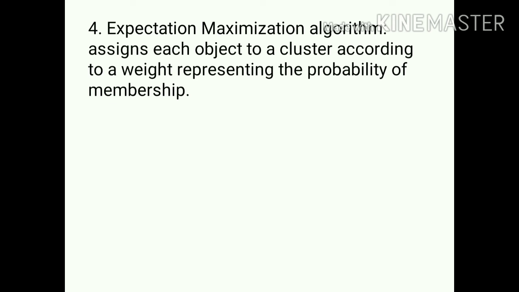It assigns each object to a cluster according to a weight. A weight is assigned to every object, so depending upon the weight, we assign each object to a particular cluster. The weight represents the probability of membership, that is, how strongly the object belongs to every cluster. The probability of membership is the weight. Depending upon the weight, every object is assigned to a particular cluster.